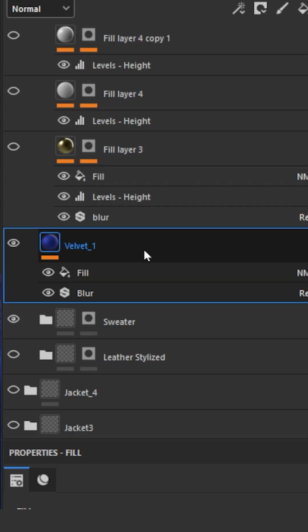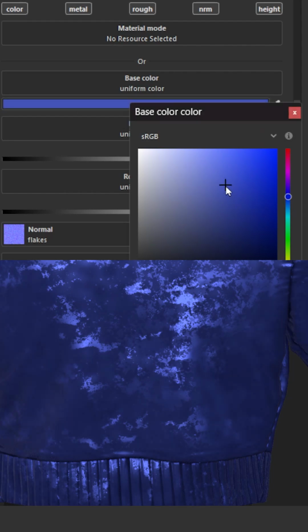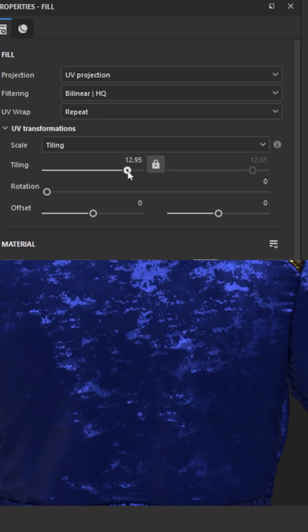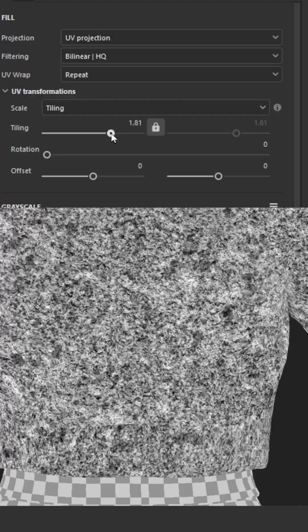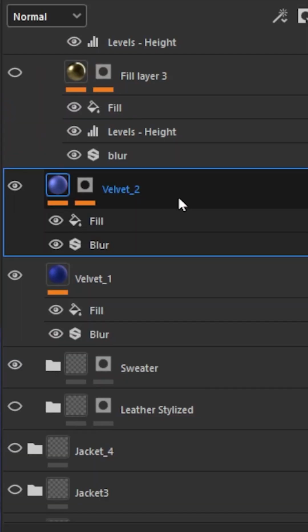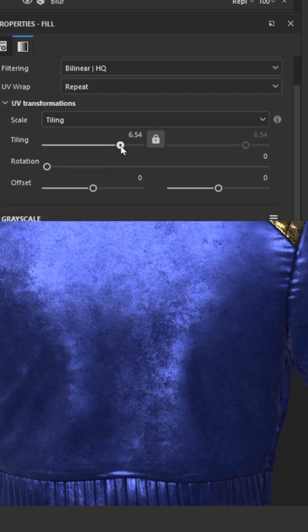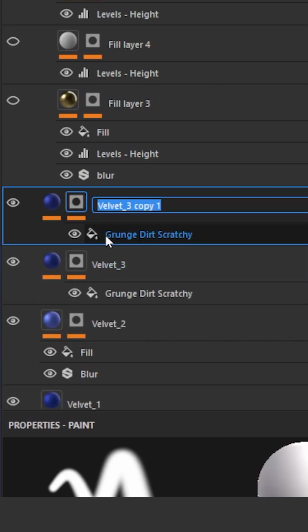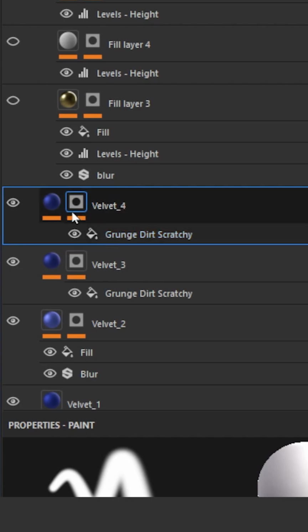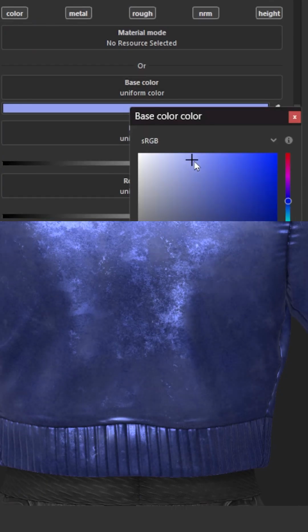Now duplicate the entire layer, pick a lighter blue color, change the scale of the flakes and the grunge, add a fill mask to this new layer, and choose a high frequency grunge. Duplicate the layer again, pick another shade of blue, change up all your grunge textures just like before, and then duplicate the layer one last time and repeat all the previous steps. But this time, pick the lightest blue yet.